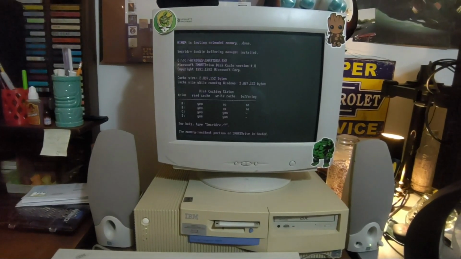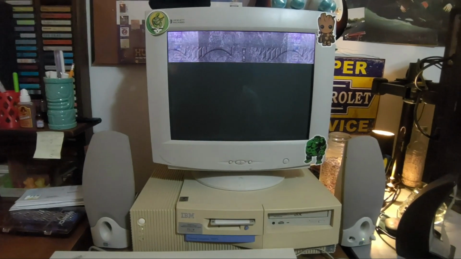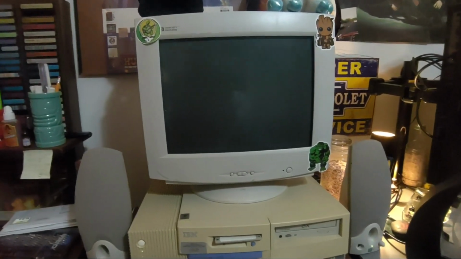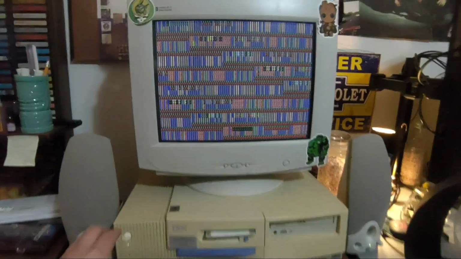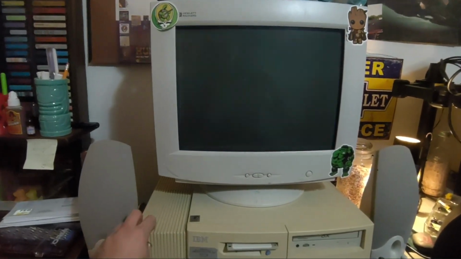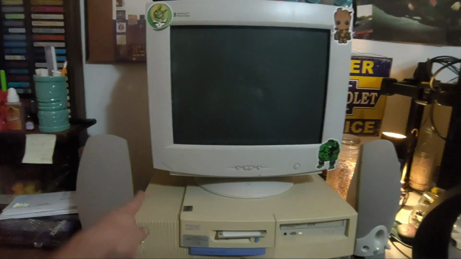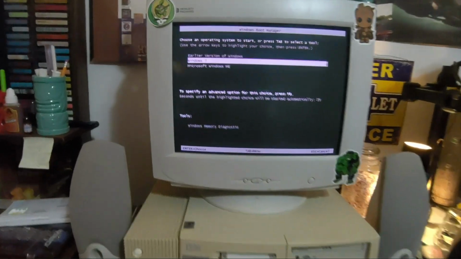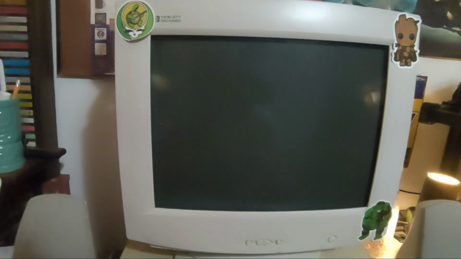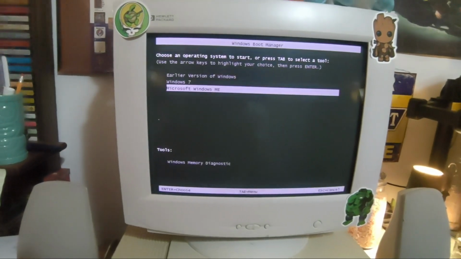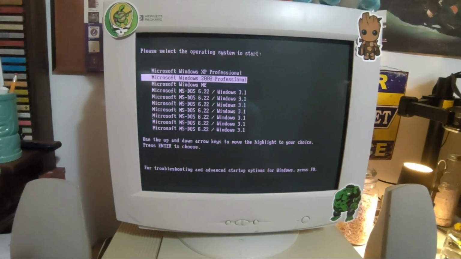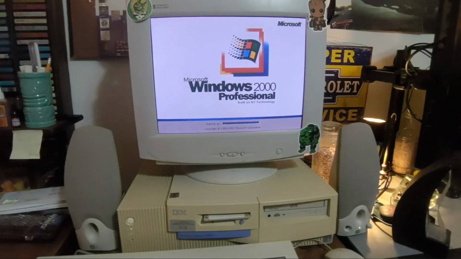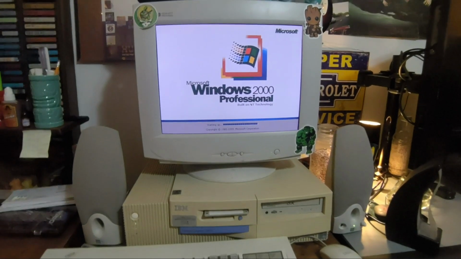So as you can see, when we try to load Windows 3.1, the computer freezes up and then crashes. This is the same for other versions of Windows. I think the only two that are working on it right now are Windows 2000 and Windows XP. When we try to load Windows Millennium, it doesn't even do anything. It just results back to the operating system choice menu.